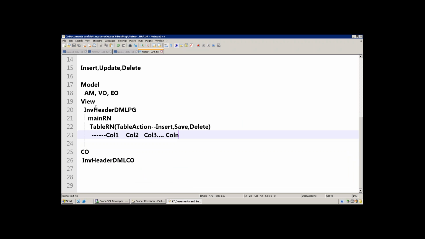AM is already there, so we will not repeat AM. The next thing is we have to create the entity object. Whenever you have a requirement to perform a DML operation, AM is always the first option, and then we have to create the entity object, not the VO. We have to create the entity, and then we create the VO.